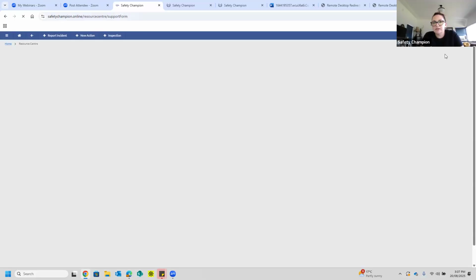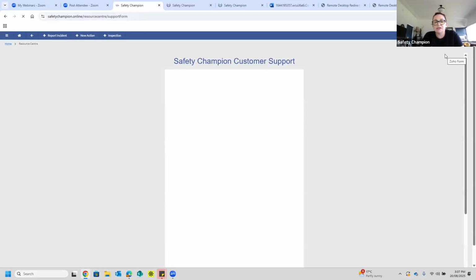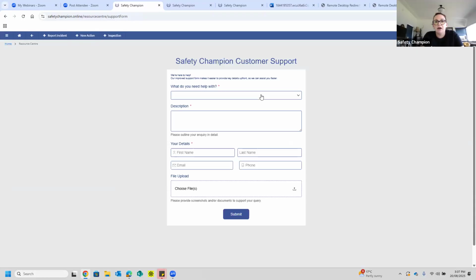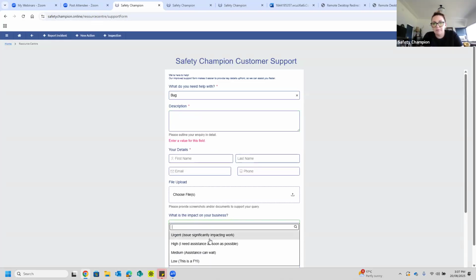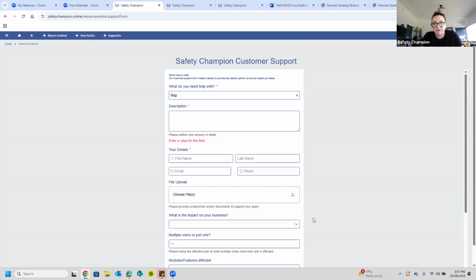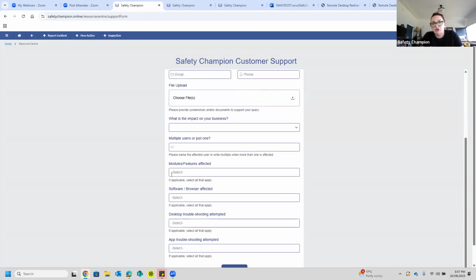When you click on the support request, the form has been updated fairly recently, so we can gather more data. If you want help with a bug, something that you think's not working properly, you can put the description in there, your name, upload a file. If you can do a screen recording, great, and upload it there, and explain to us what sort of impact it's having, whether it's affecting you or others, and what you've done to try and troubleshoot it so far. Whether you've cleared your cache, restarted, updated your app, done whatever, just explain to us what you've done.